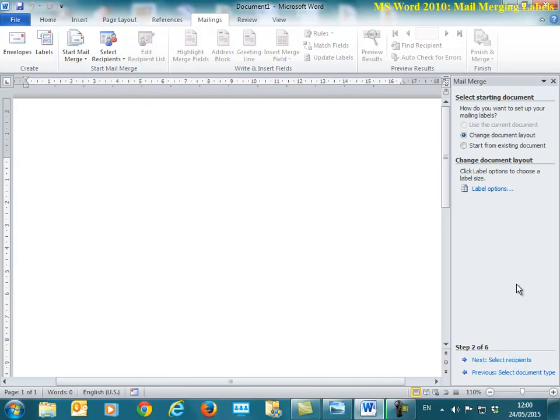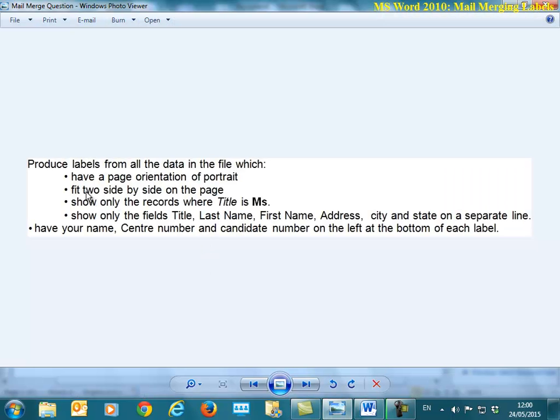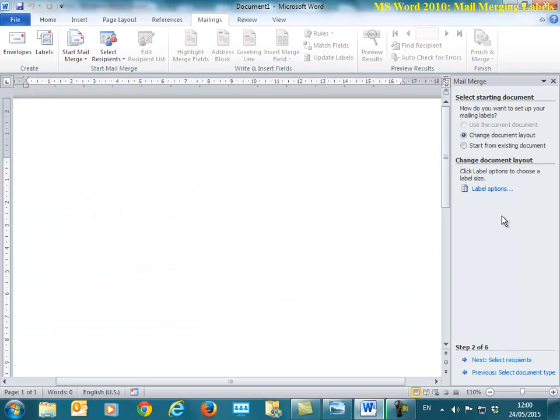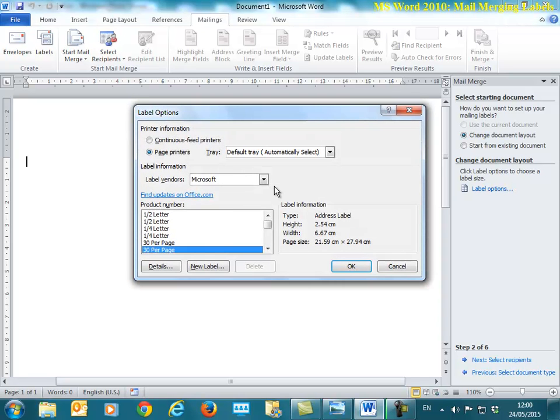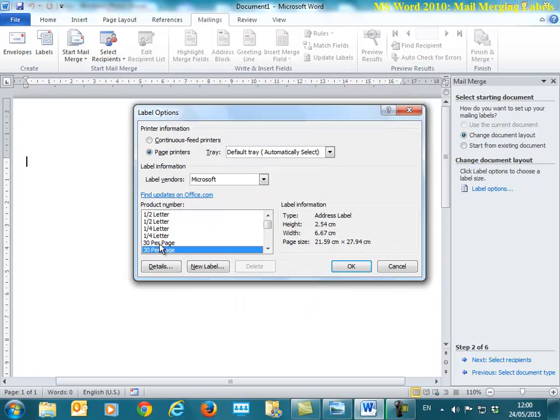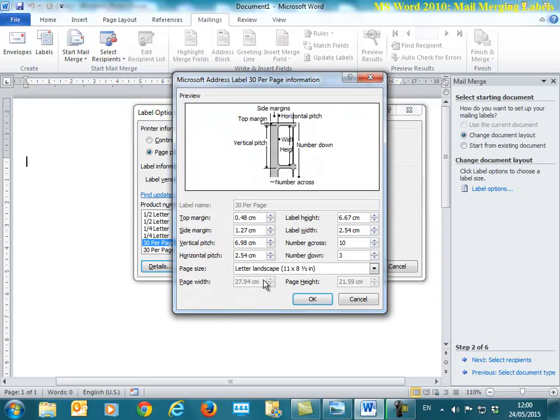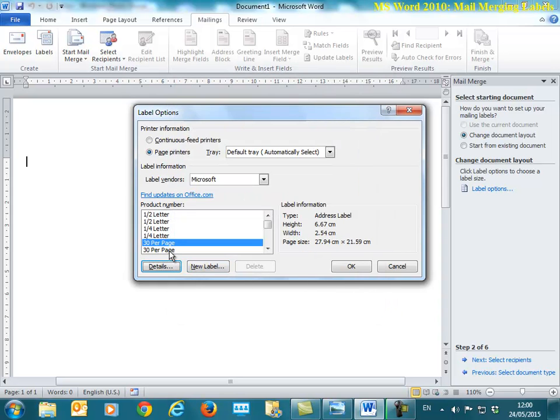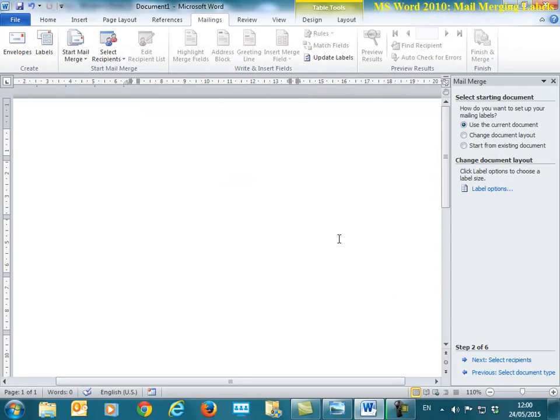This is the second step called select the recipients. Before I do that, I need to choose the label options, because remember the question said two side by side. So in here, I need to choose label options, and the best label that I have seen that is so generic is the Microsoft. The second one there, which is actually a portrait. If I click on this, I would know from these measurements that this is a portrait. If I click on the first one and I choose details, it's going to be landscape, as you can see. So I'm going to choose the second one, click OK on that one.